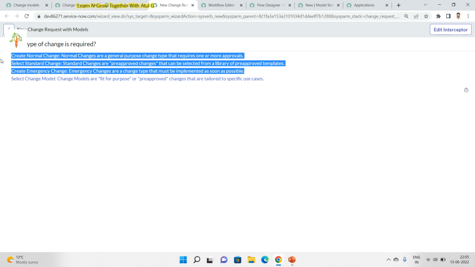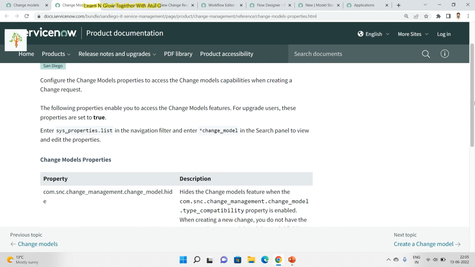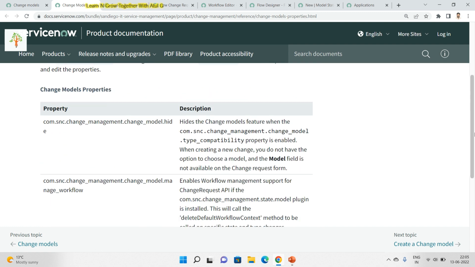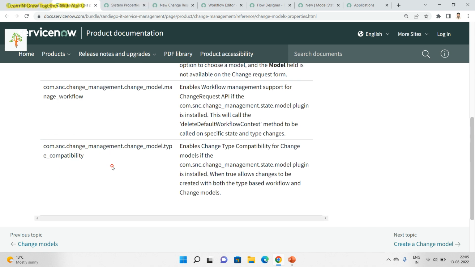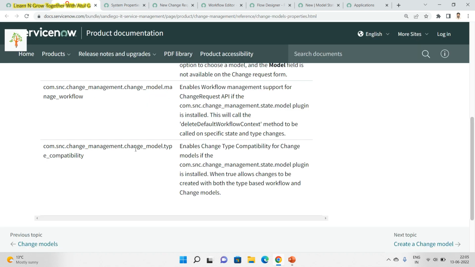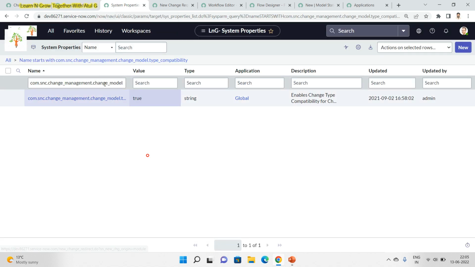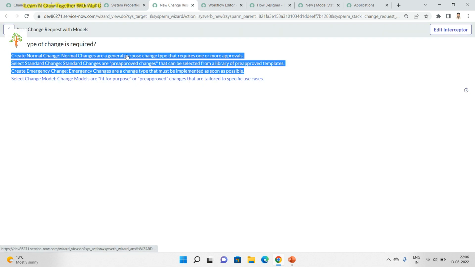Now if you don't want to show these 3 options to your users, then what you have to do, let me go back here and discuss the change model properties. So ServiceNow gives me 3 change model properties which, if you make them true or false, things will work accordingly. Number 1, I'll go from the bottom here. If you don't want to show these 3 options, go to the system properties and search for the property called com.snc underscore compatibility. I'm just copying it, go here and search for this. So I search for this and make it true. If you make it true, it will show you these 3 options as well.